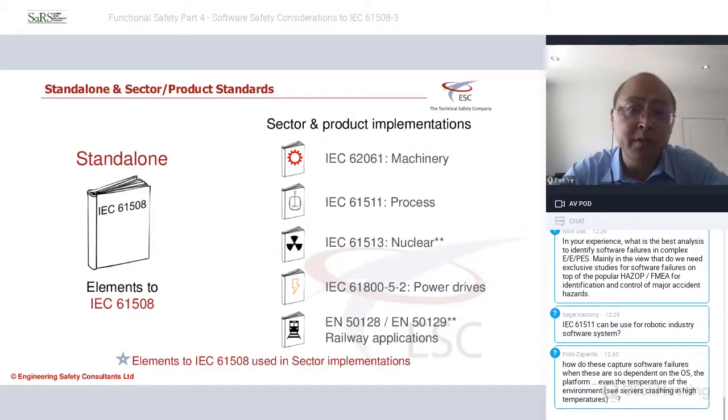When we come back to IEC 61508, as I mentioned, it is a generic basic functional safety standard. It has been used to develop sector-specific standards, including in machinery 62061, in the process sector 61511, in nuclear 61513, power drive, and railway applications. Therefore, if you fully appreciate the requirements of 61508, you will have little difficulty in applying those in the sector-specific standards.